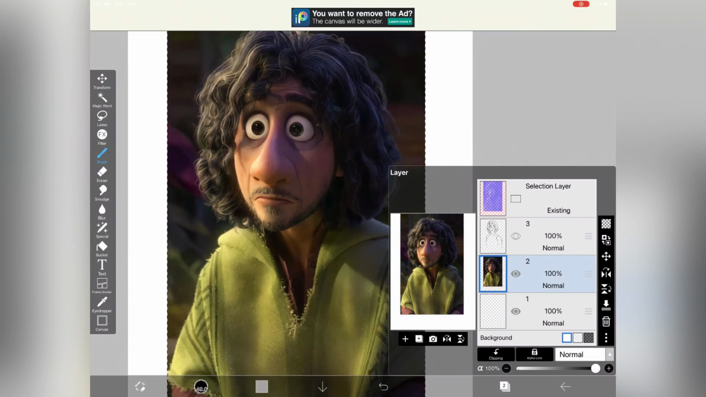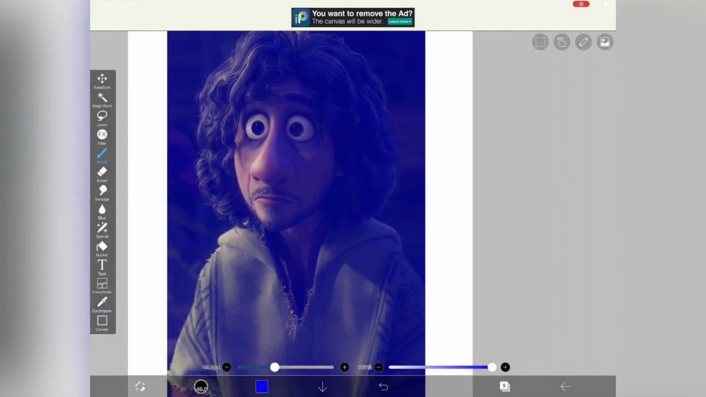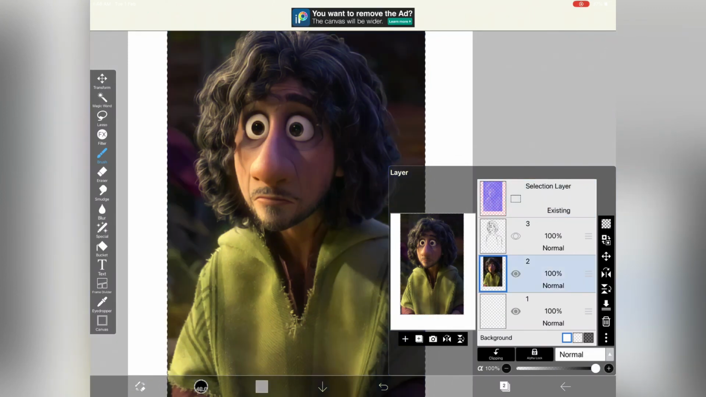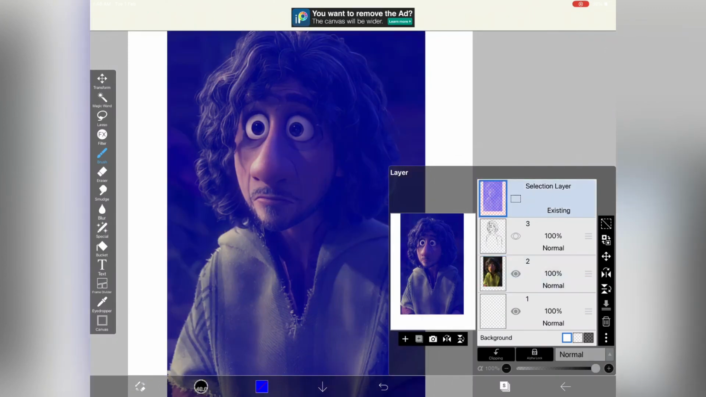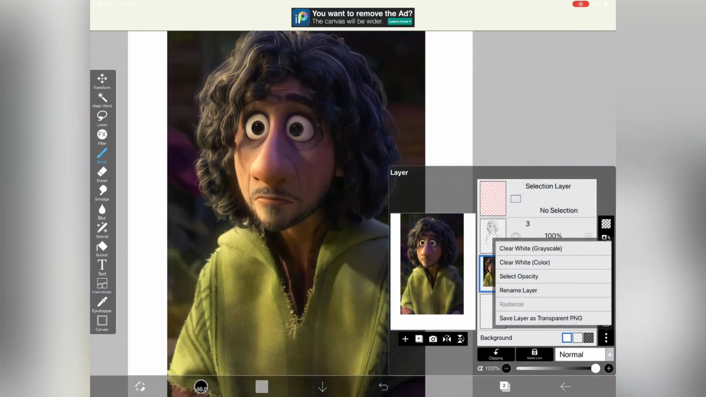As I've said at first, the selection tool only works when you've selected a particular object on the app, so it's going to appear on the selection layer. When you want to deselect or clear, just go to the layer, then clear it.